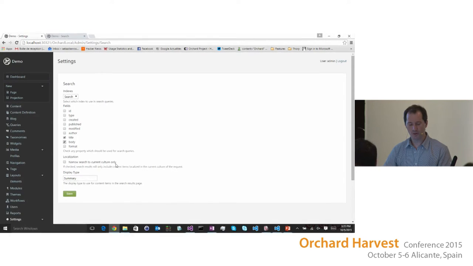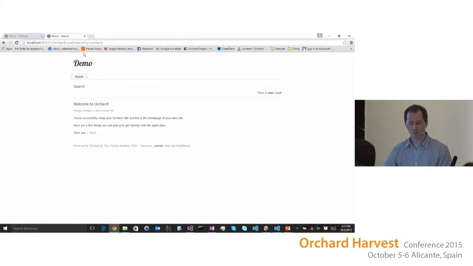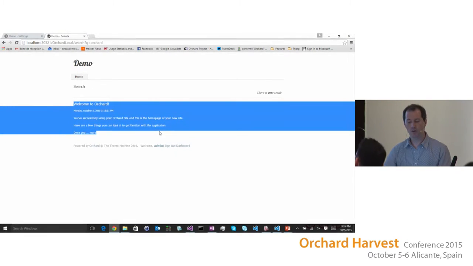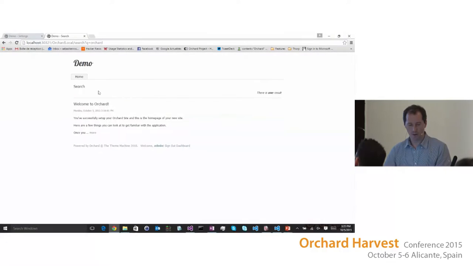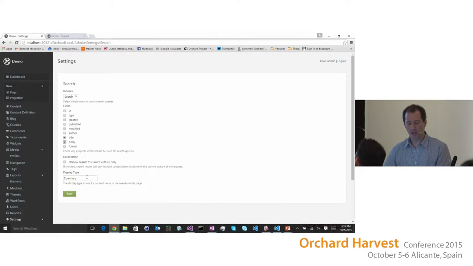Narrow search to current culture only means that when you do a search, it will just show the content items in the culture of the current context. If I only have one culture, I don't care about checking this checkbox. Otherwise, you can do that, and you will only see the content items from your current culture. And this thing is new in Orchard 1.9.2, which is a frozen branch right now. This is to let you customize how to render a search result. So this is very new. This is the default that you have today. So it's hidden and it won't break anything. But with that, it will just define a display type for the results in the front end here.